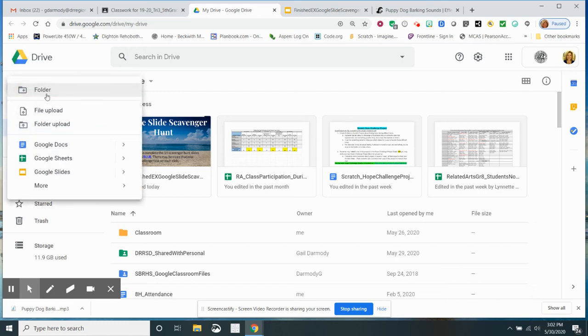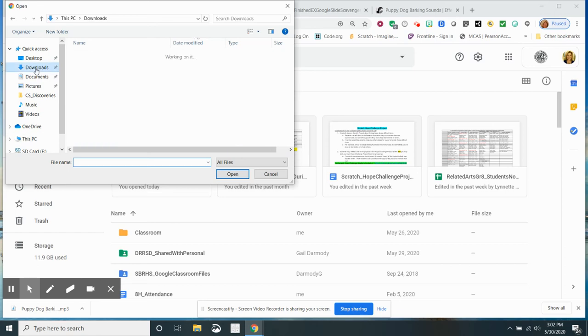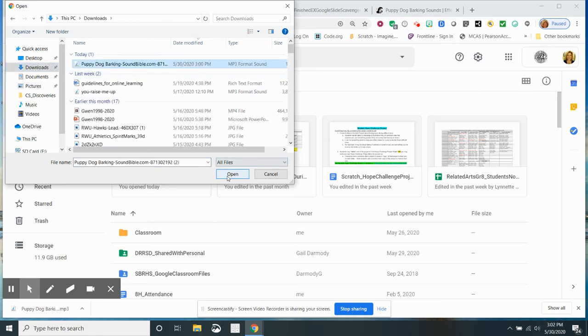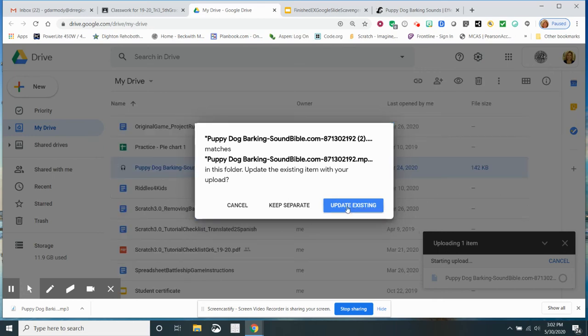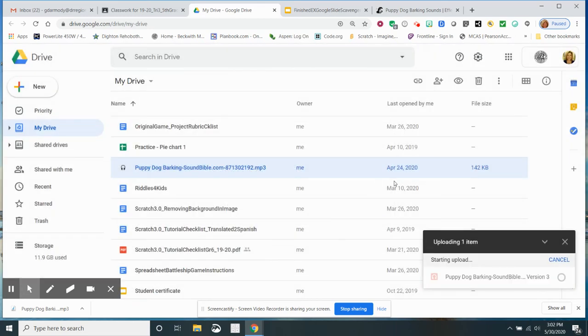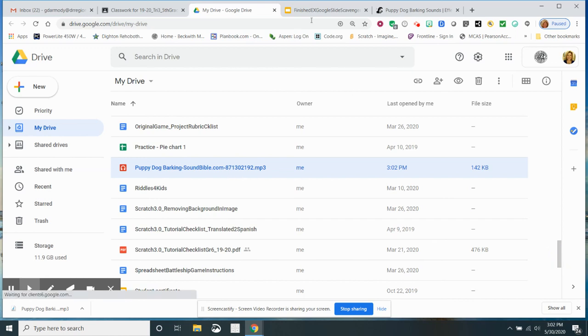Let's try that again. File upload, go to my downloads, puppy barking, open. There we go. Update existing, that's fine. Okay, it uploaded the file. I can see it there in my Google Drive.